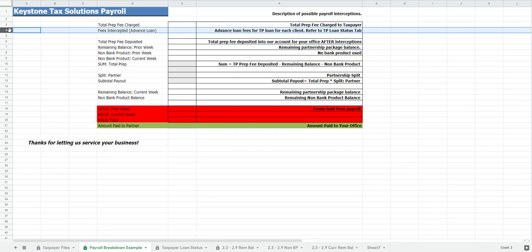Next is your fees intercepted, which are advanced loan fees for taxpayer loans for each client. Refund Advantage will charge you, the tax preparer, a fee for every approved advance that you have given out this tax season to your clients: $79 for preseason advances prior to January 28th and $45 for every in-season advance after January 28th. These fees will be deducted from your prep fee automatically by Refund Advantage before it even gets to our account.